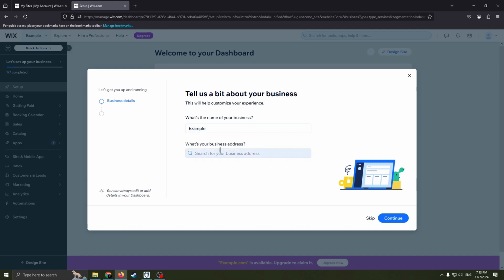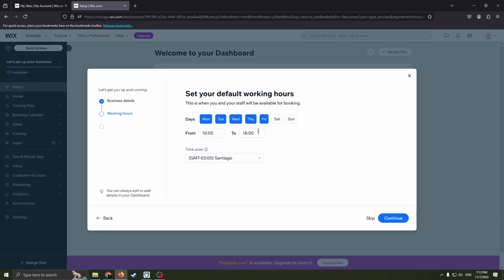Also here you need to add your business address. I'm gonna skip this step because I don't really have any agency. And the same with this step. Set your default working hours. You should complete this by yourself.